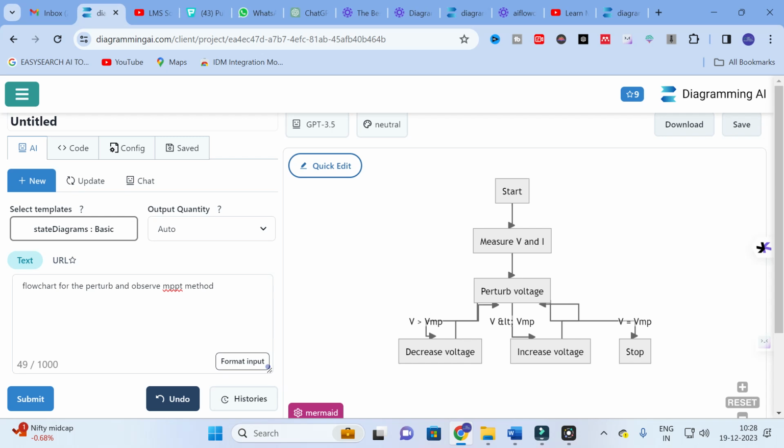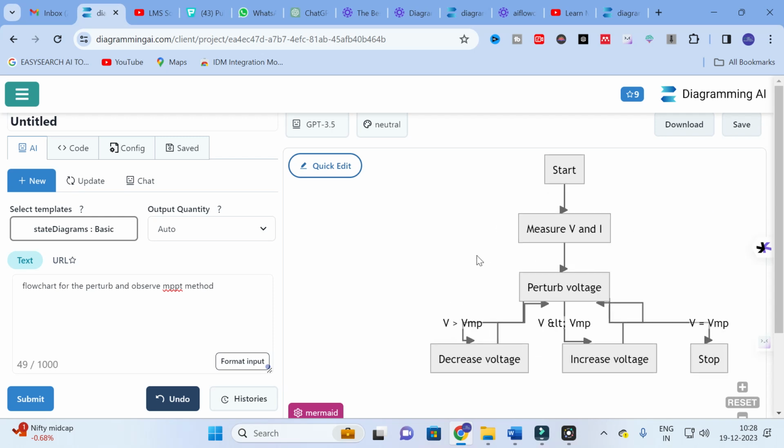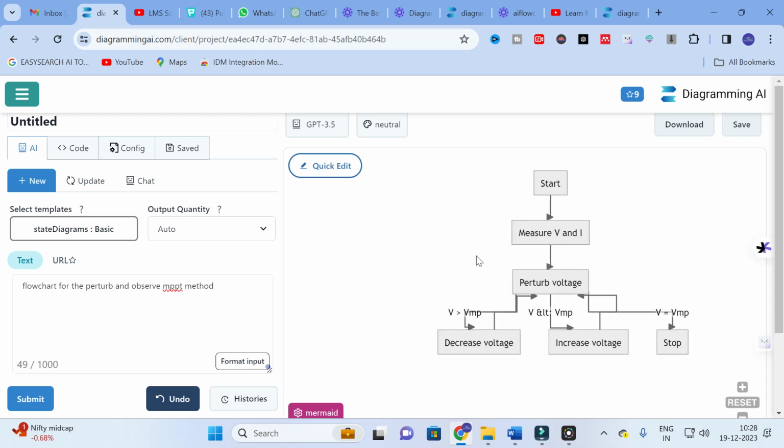So you can go on and explore this AI tool. If you wish, you can use this for your research paper preparation. You can automate your pictures, whatever pictures you want, especially related to academics. So go on and explore this Diagramming AI, and thereby you can get a better idea about it.